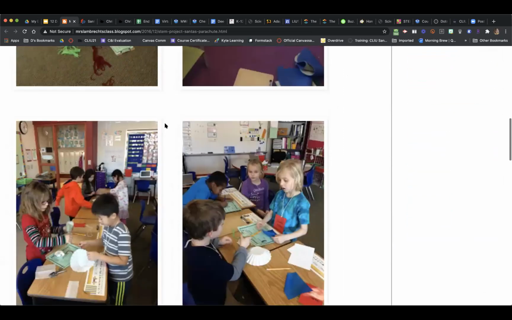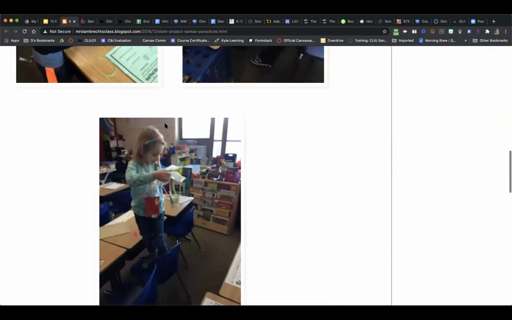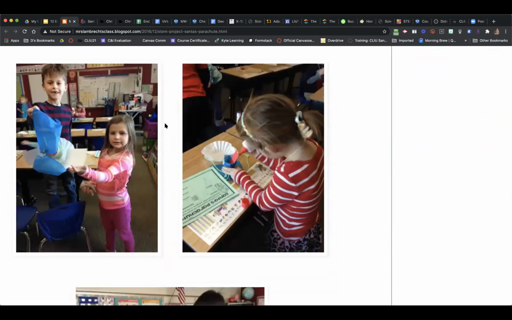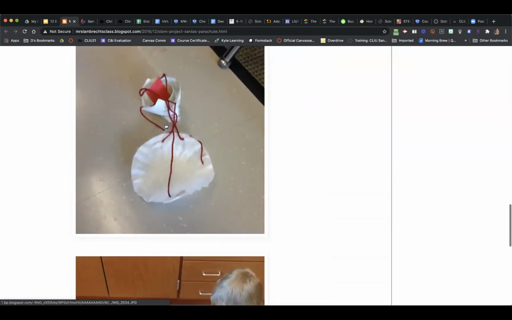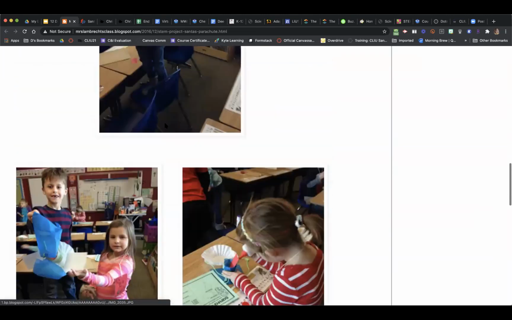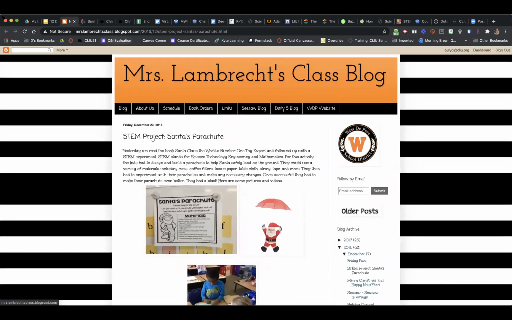And then you're going to want to have them testing and seeing how fast or slow Santa's parachute drops to the ground. And if you search Santa's parachute, you're going to see many other examples of this as well.